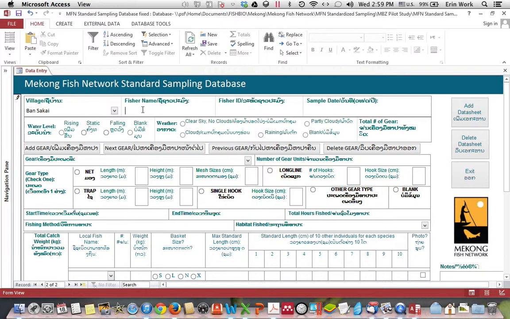Next we'll enter the fisher's name, which is Mr. Tang. And then we'll enter the fisher ID number. Since this is Bon Sakai, we'll enter SK and then a fisher ID number.